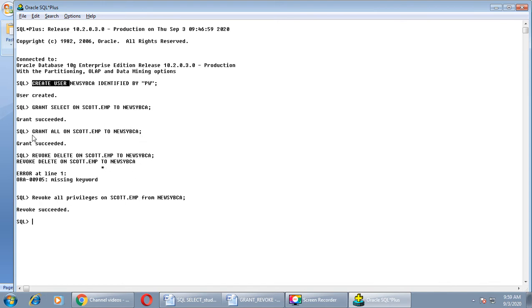Let us see. Again, for that I have to grant some privileges to new SYBCA. Grant select on scott.emp to new SYBCA, right? So let us exit from SQL. We have just given a grant command. We have just given a select privilege to new SYBCA, and on which object? Scott.emp.